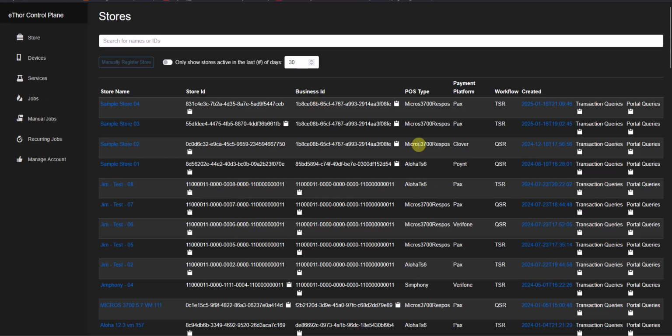We can see the point of sale type, whether that be Res, Aloha, Symphony, payment platform. It could be PAX, CloverPoint, Verifone, etc. And here we can see what the workflow type is.